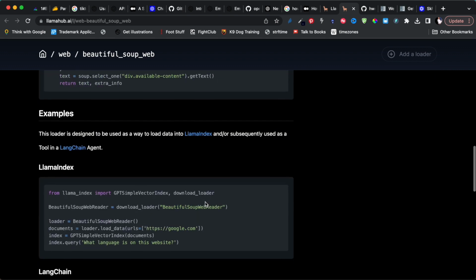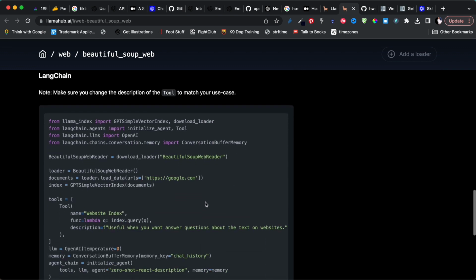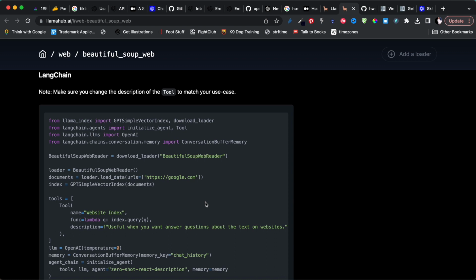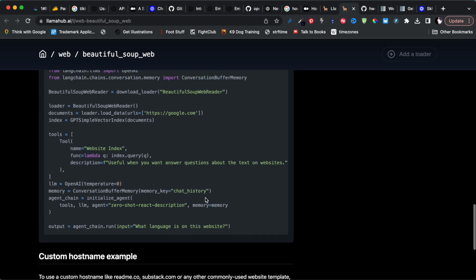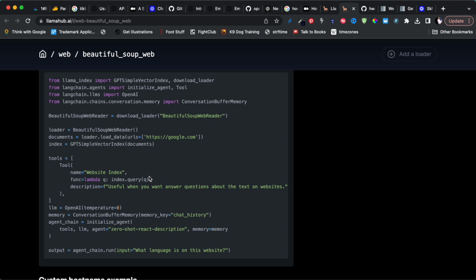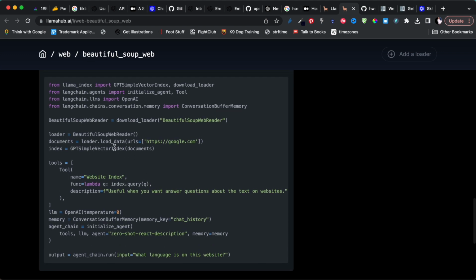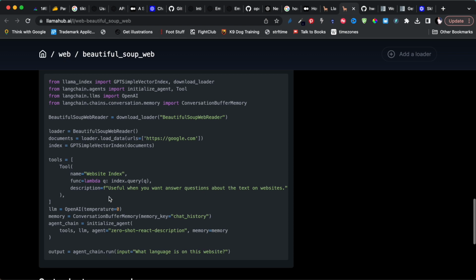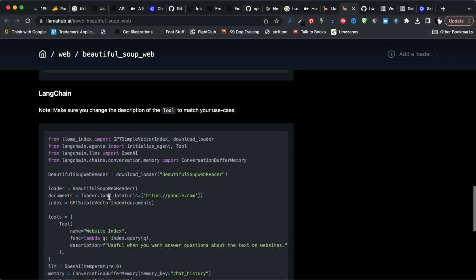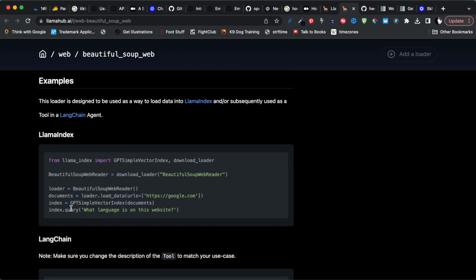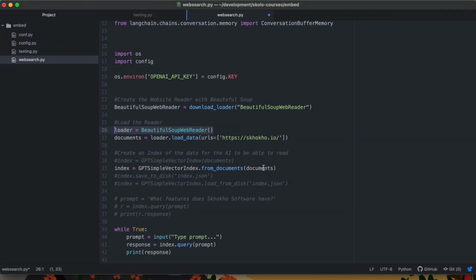I must actually let them know that there's an error over here because the code has changed. If you use the loader based on the documentation that's given on their website, they tell you to load the data and then create the index. At the top here, they say load the GPTSimpleVectorIndex, and it takes in documents as a variable. If you do this, you're going to get an error because it doesn't take documents. If you wanted to take documents, you need to say from documents.